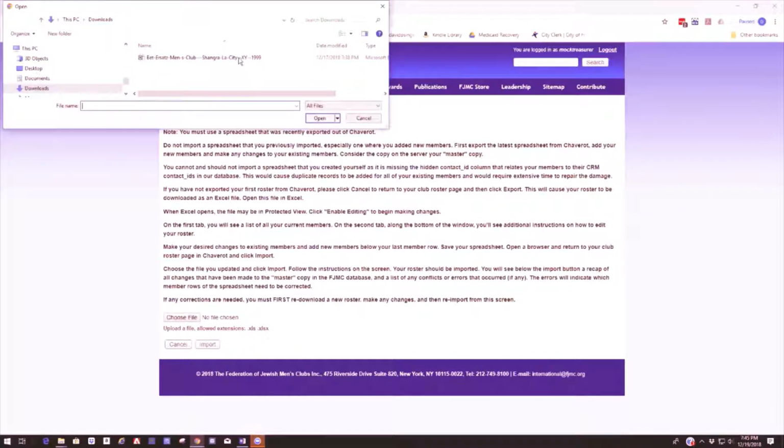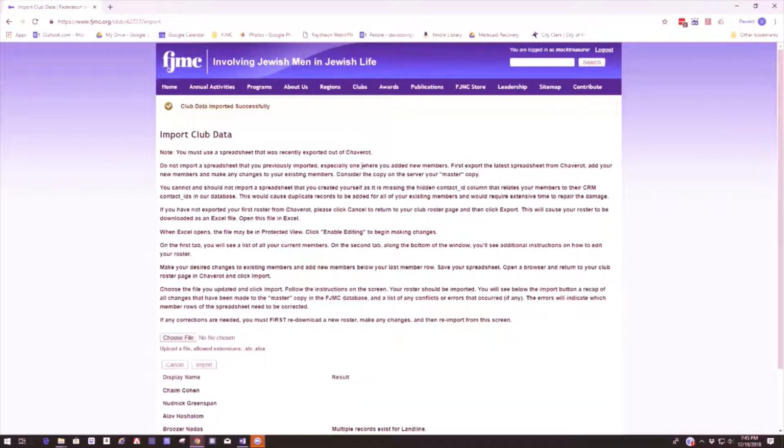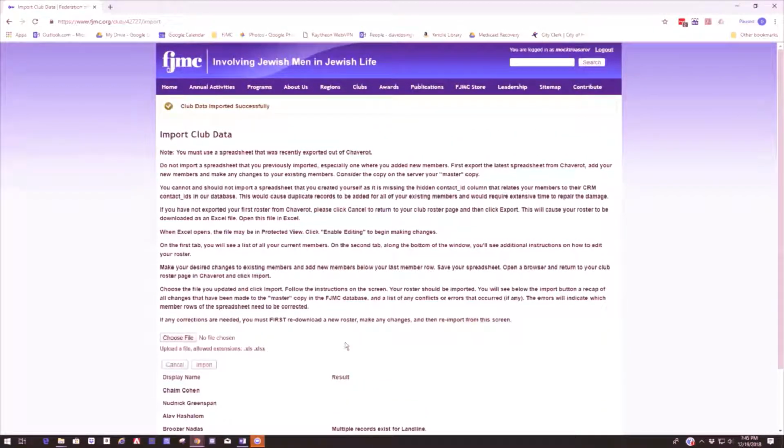So we select our exported spreadsheet to be imported. Click on the import button. It takes a few seconds for fjmc.org to import the file. It lists all the members that it imported, as well as the notes about what actually happened and any error messages. So it's important to check that out to make sure that the data was imported properly.